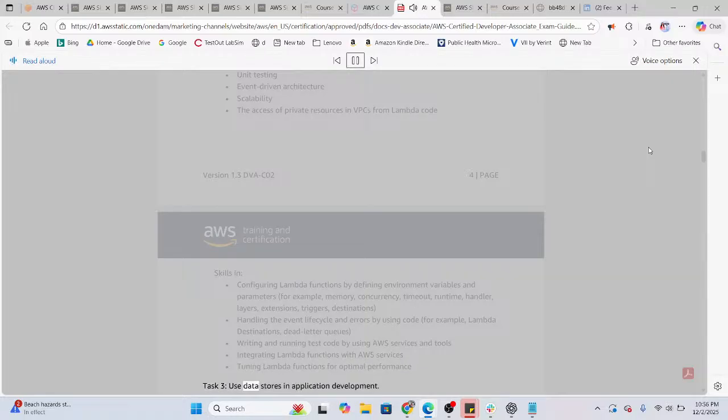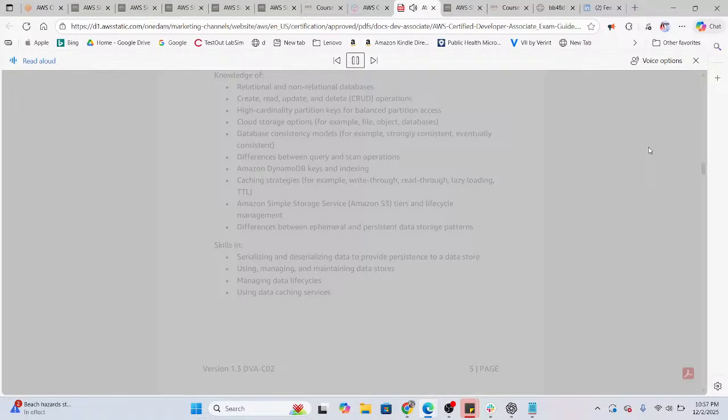Task 3. Use data stores in application development. Knowledge of relational and non-relational databases. Create, read, update, and delete, CRUD operations. High cardinality partition keys for balanced partition access. Cloud storage options, for example, file, object, databases. Database consistency models, for example, strongly consistent, eventually consistent. Differences between query and scan operations.